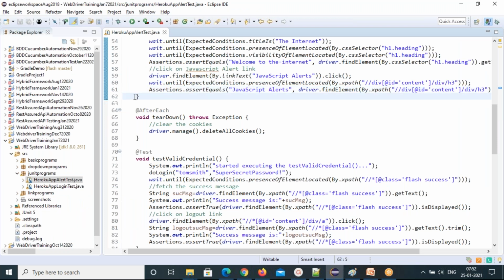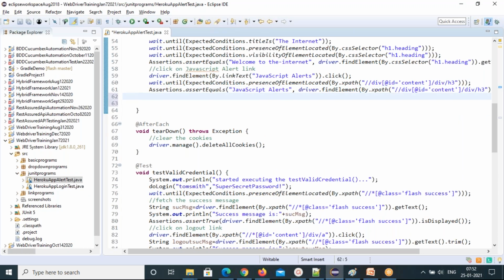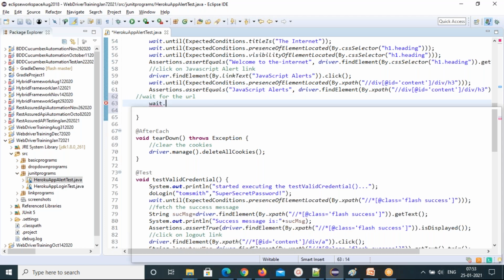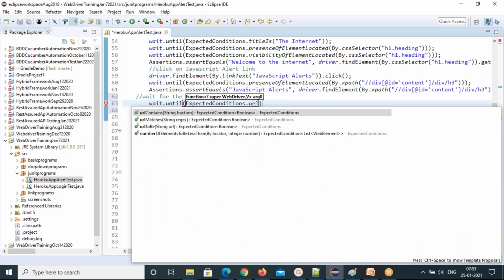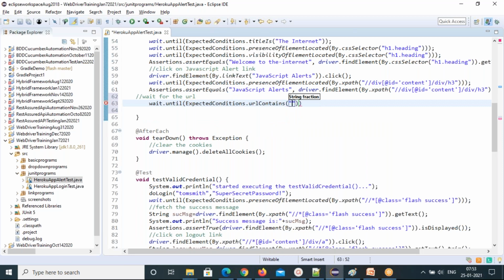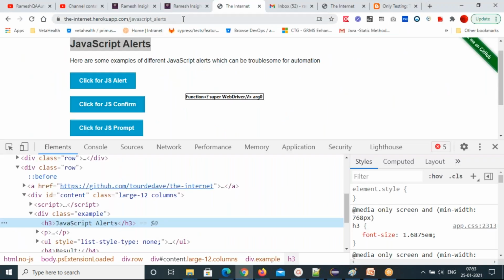So how to validate, how to verify the URL? Wait for the URL. How can you wait for the URL? What is the method? Wait dot until ExpectedConditions dot urlContains is there. You can take URL contains or URL to be. URL to be means you have to give the exact URL. Make sure you understand contains and URL to be. And URL matches means you have to give a regular expression to match the URL. I'm giving URL contains. I'll give this URL.